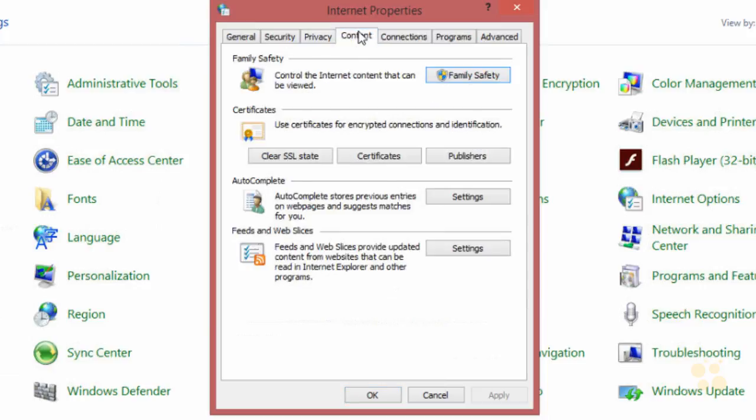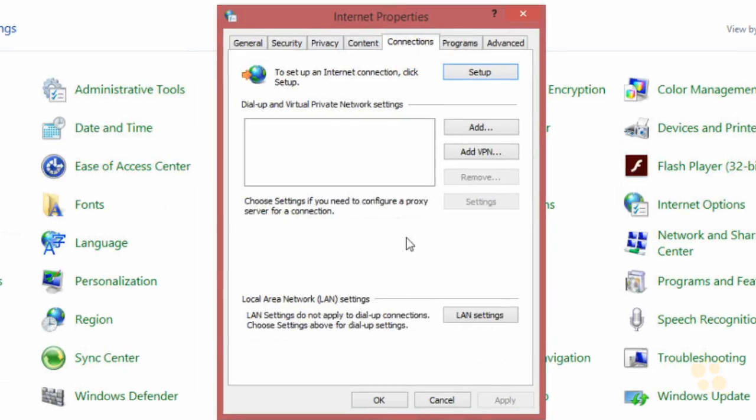The Content tab is important because in some versions of Internet Explorer, this is where we get family safety. In all other versions, we'll get stuff like certificates and autocomplete, and if we want to have particular RSS feeds feeding into our browser for like news updates and things like that. It's the family safety here on the Content tab, though, that I really wanted to point out. Then we have the Connections tab. This is where we would add a VPN connection, for instance, if we needed to connect to our workplace headquarters securely over the internet.